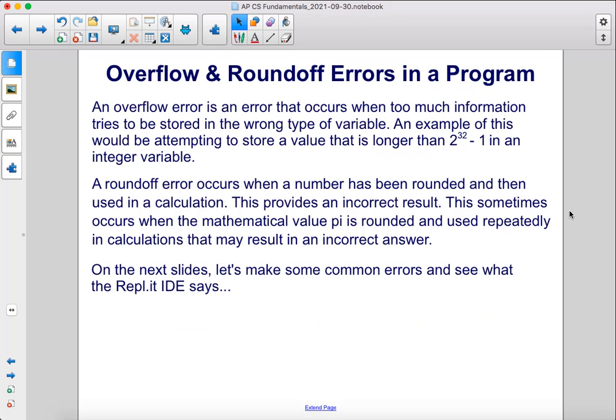An overflow error is an error that occurs when too much information tries to be stored in the wrong type of variable. An example of this would be attempting to store a value that is longer than 2 to the 32nd power minus 1 in an integer variable. A round-off error occurs when a number has been rounded and then used in a calculation. This provides an incorrect result. This sometimes occurs when the mathematical value pi is rounded and used repeatedly in calculations that may result in an incorrect answer. On the next slides, let's make some common errors and see what the Replit IDE says.